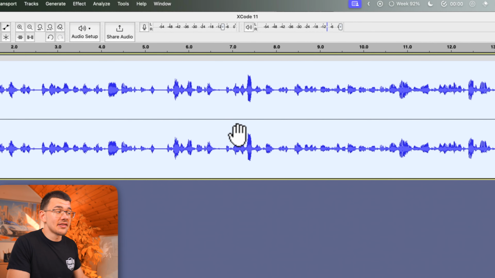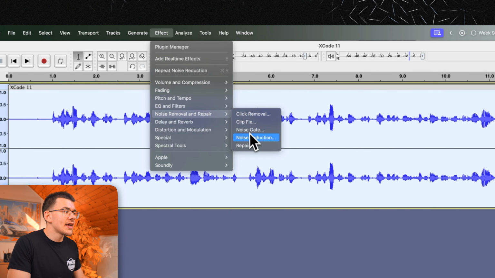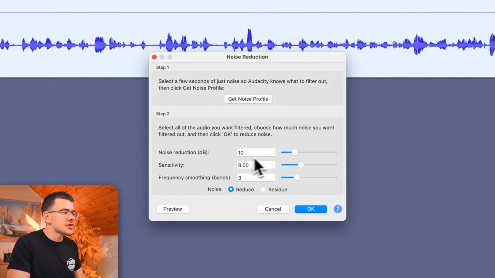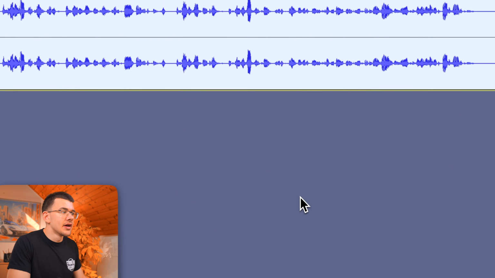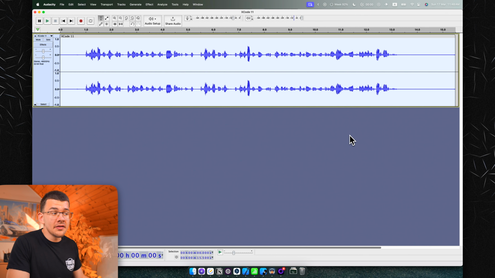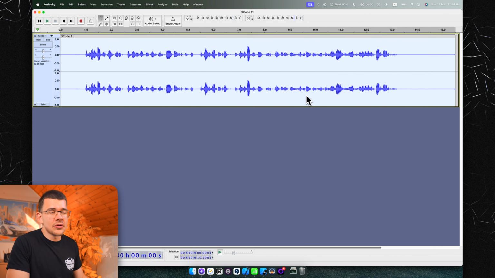Once you've done that and it is all selected, just head over to Effect, Noise Removal again, and to Noise Reduction. And now just dial in these settings like I have it right here. So Noise Reduction is going to be 10, Sensitivity is going to be 8, and Frequency Smoothing is going to be a 3. Leave Noise to Reduce instead of Residue and click OK. This is probably going to take a couple of seconds if your audio source is really large, but if it's just a few seconds like I have right here, it's going to be done instantly.